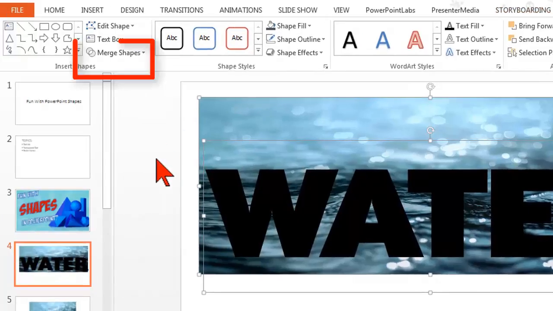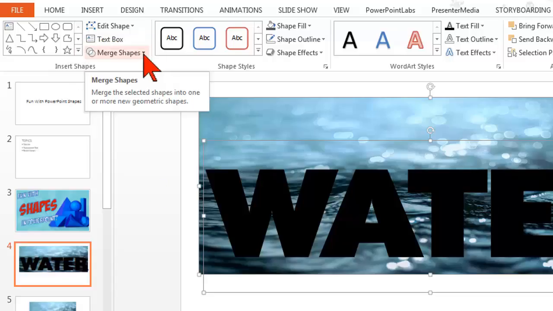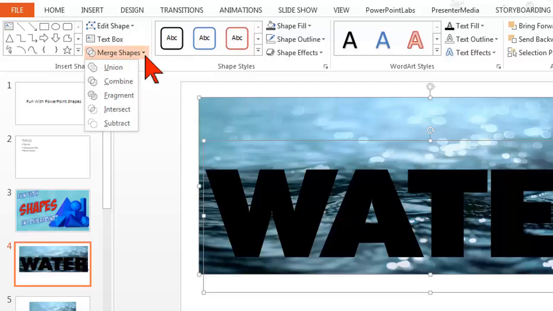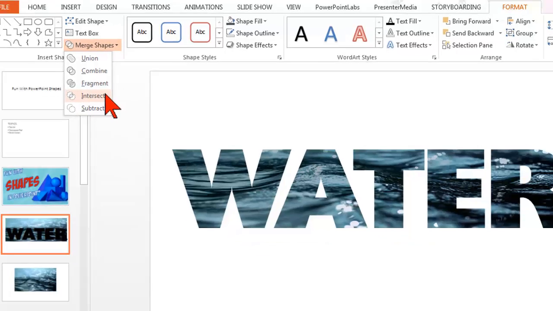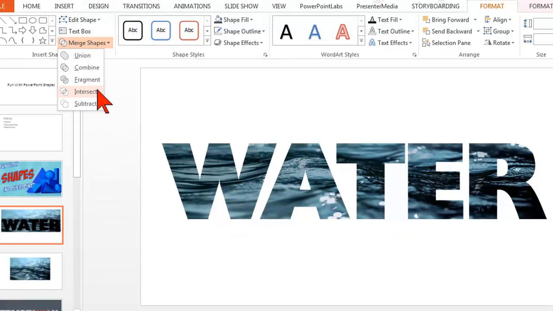We're going to work with merging shapes. And this is the fun with shapes part. Merge shapes is a thing that not a lot of folks know about in PowerPoint, but you can do some pretty cool stuff with it. In this particular case, we're going to choose Intersect. And if we hover over it, you'll get a preview of what that does.